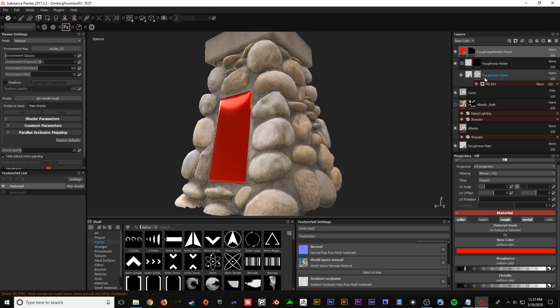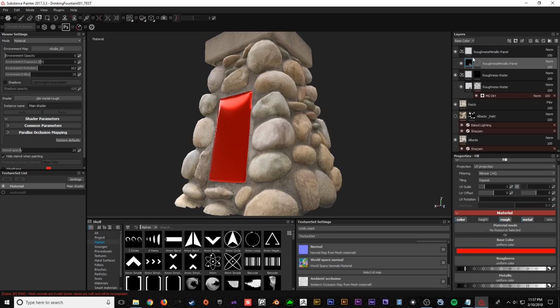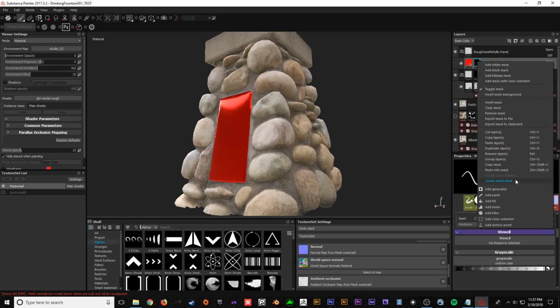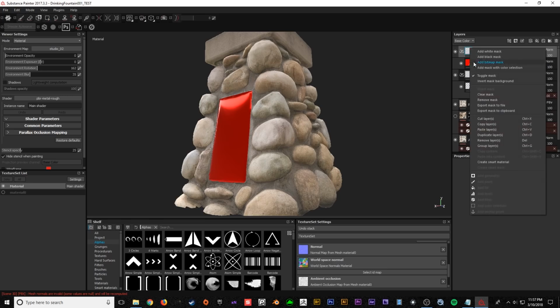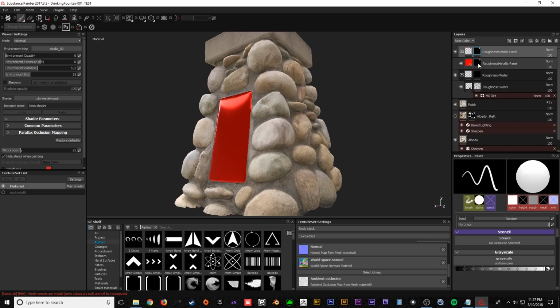Okay. And then another thing I'm going to do is the same thing that I did with the water. I'm going to create a folder, giving it that same name, drag that layer we just created into it. Going to copy the mask, go to black mask, and then paste into mask. Then this I'm going to set back to black mask.